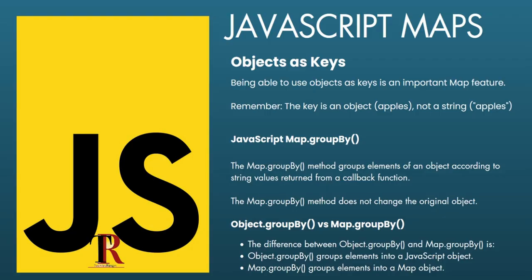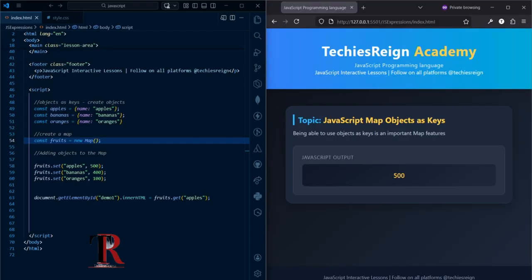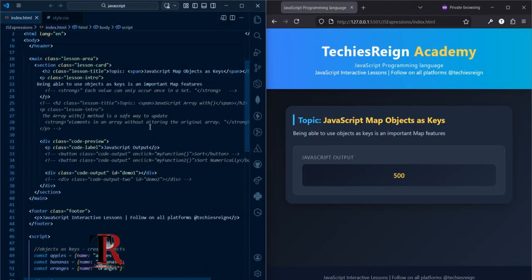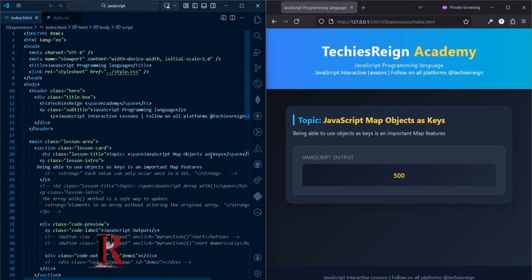So this method groups elements of an object according to the string value returned from the callback function. Now, the map.groupBy method does not change the original object, which means that the original object this method works on does not change. Instead, it only groups elements of an object according to the string value returned from a callback function. So let's take a look at an example of this method in our code editor, the JavaScript Map groupBy method.